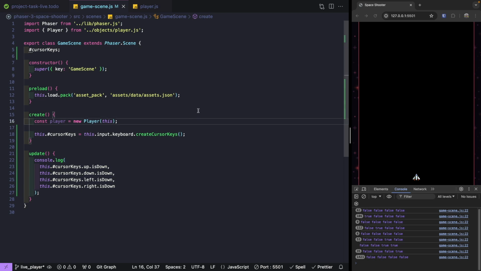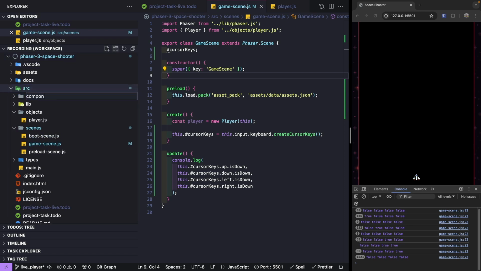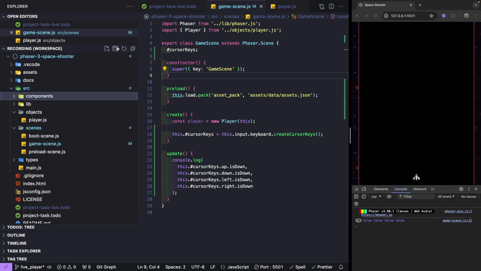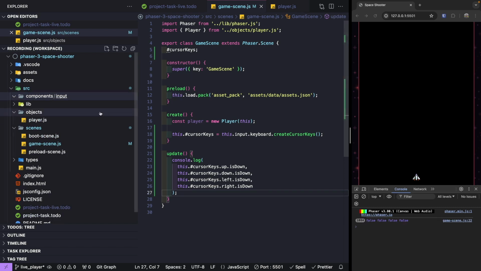So let's go into our source folder and make a new folder. We'll call this components. Under here, we'll make another subfolder, and we're going to call this input. The first one we're going to do is create a generic input component. This component's going to have an abstraction for these key presses here.